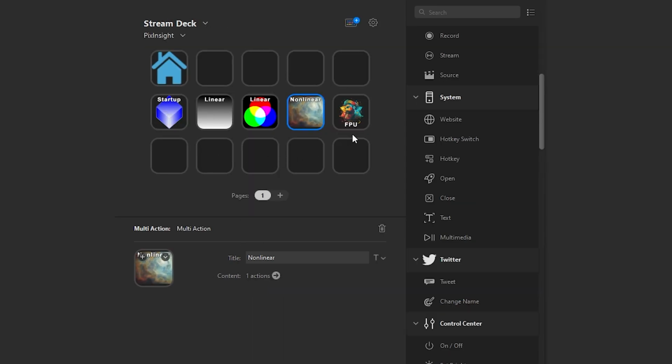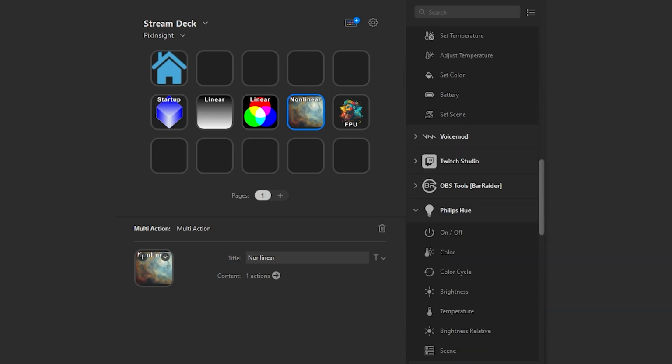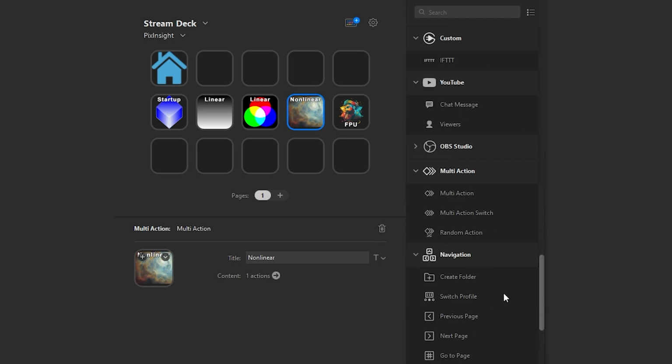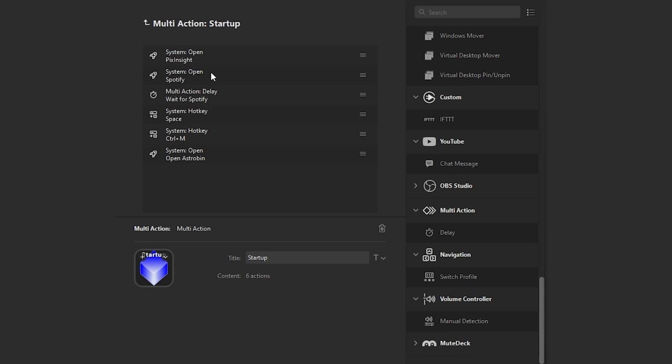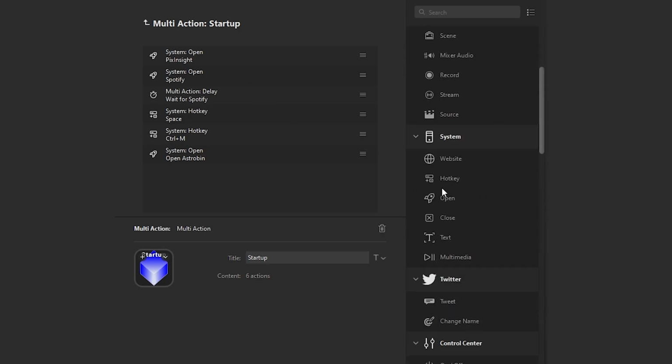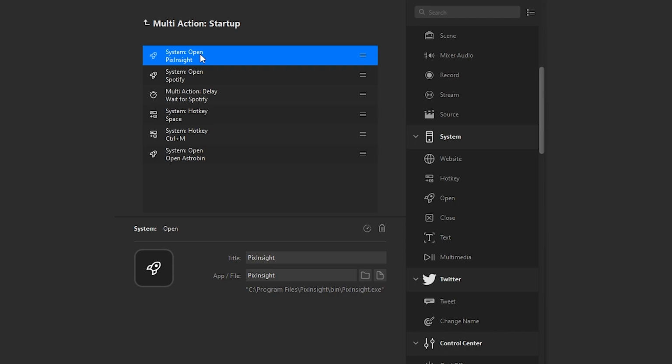It's also going to be opening things, but it's what's called a multi-action, and that's found down here. You might not have all these other options showing up, so you might not have to search through them all, but multi-action, if I drag that on, then what that means is I can run multiple things at the same time. So I can run multiples of those open commands that were up here under this system menu. So the first thing it does is run an open command to open up PixInsight.